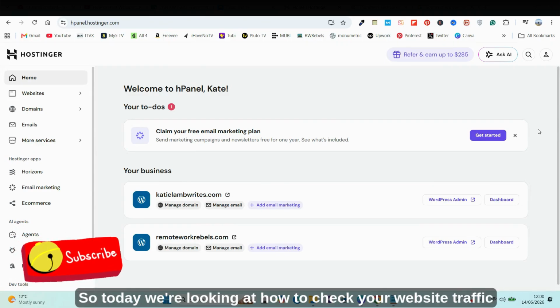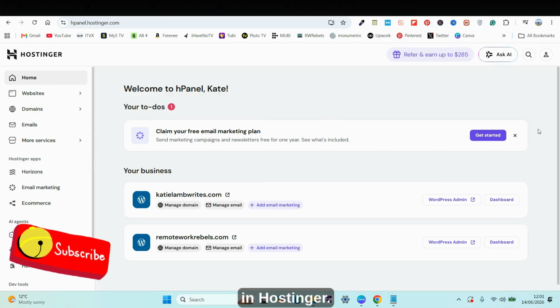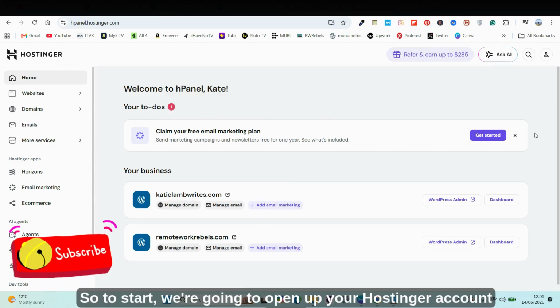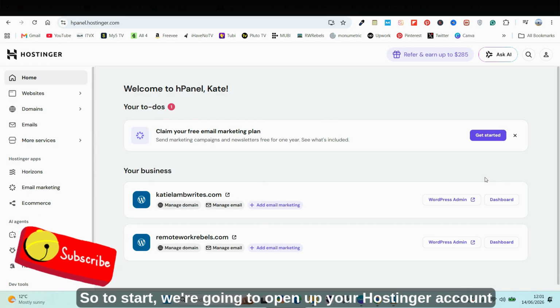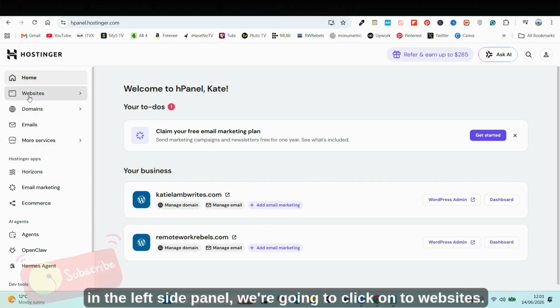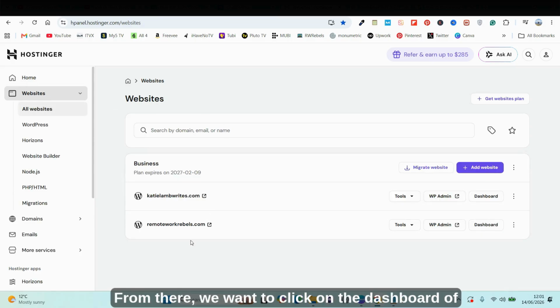So today we're looking at how to check your website traffic in Hostinger. So to start with, you're going to open up your Hostinger account. Then in the left side panel, we're going to click on to websites. From there, we want to click on the dashboard of the website we want to check the traffic for.